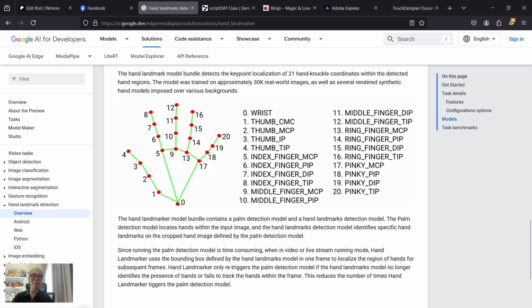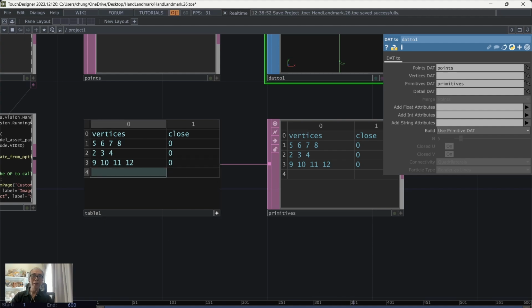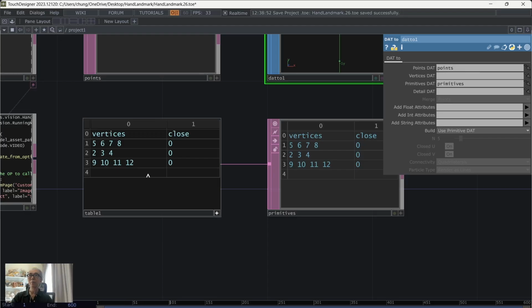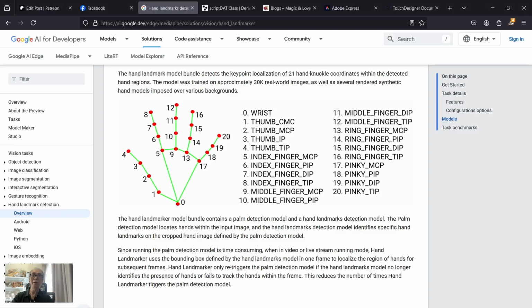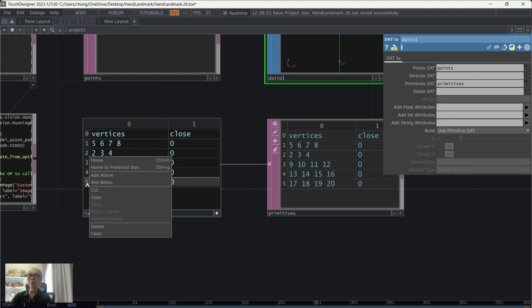It's 9 to 12. Again, no close. Next one will be my ring finger, 13 to 16. Again, no close. And then the last finger is the pinky one, which is 17 to 20. Again, no close. And if you want to, you can also add your palm.